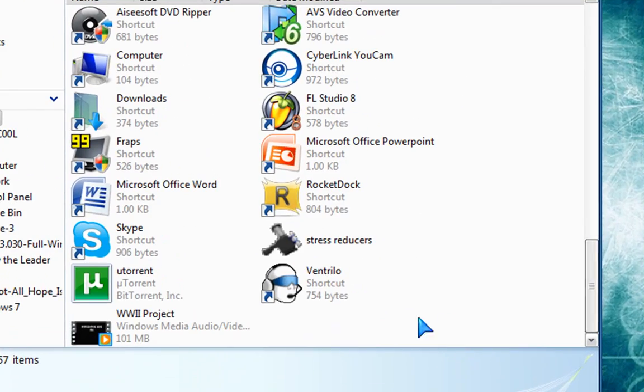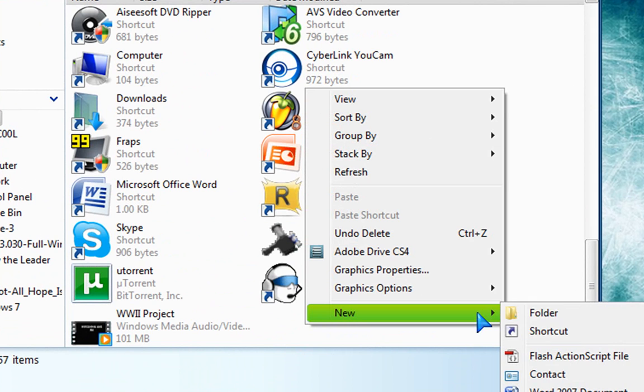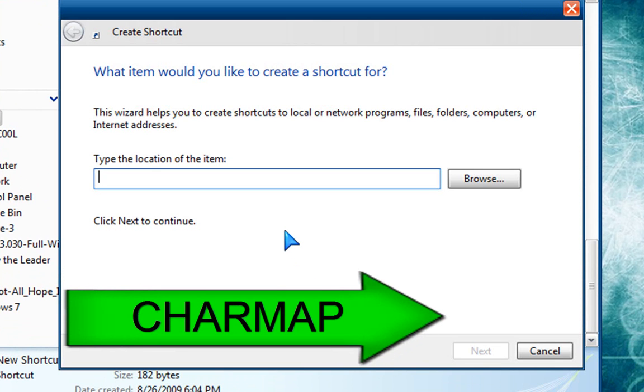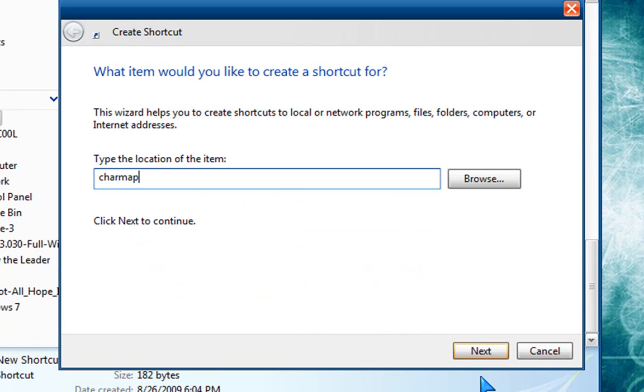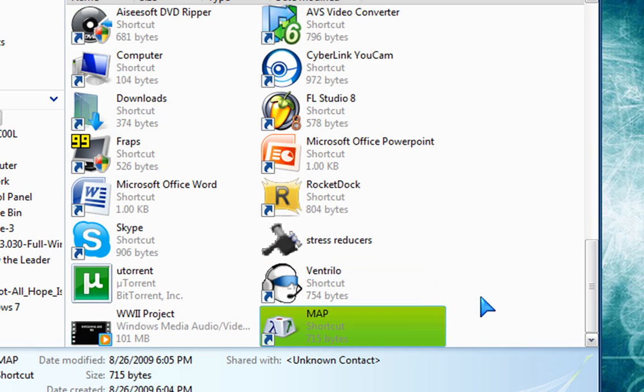First, you'd want to be on your desktop, of course. You're just going to right click, go to New, and Shortcut. Then you'd want to type in the location. Just put in charmap. Then Next. You can name it whatever you want. I'm going to name it map. And it's going to be right here.